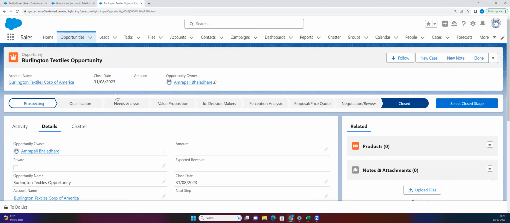So we saw what standard objects are and how standard objects work. Now let's talk about custom objects. A custom object means an object which is created for a business requirement. Those are called custom objects.